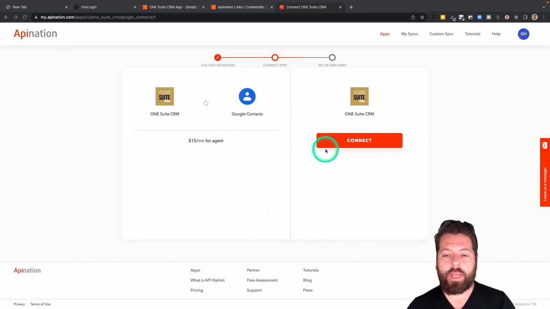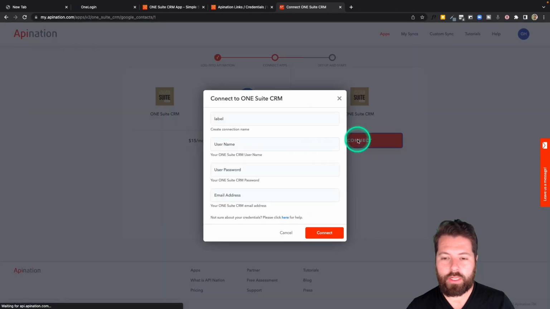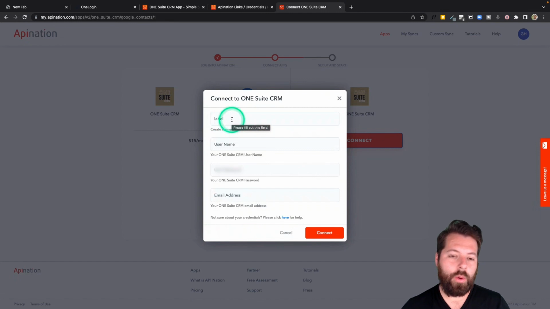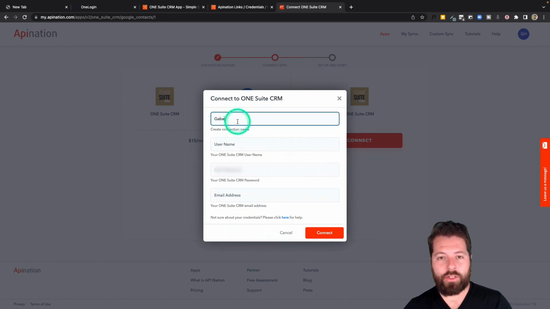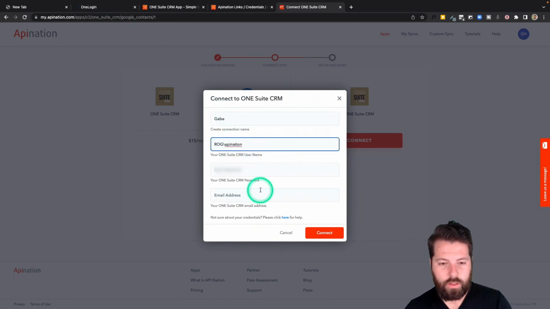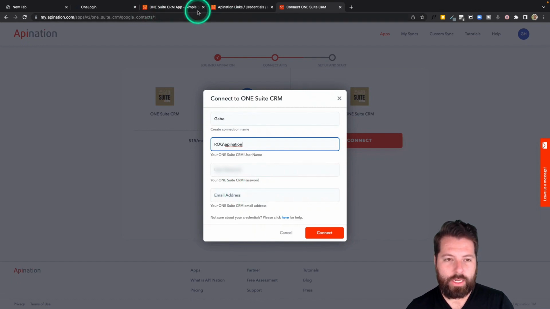Once you're signed into your API Nation account, the next thing you'll do is connect the apps. So we're gonna hit this big button to connect to OneSuite CRM. It's gonna ask you for a few things. First thing, the label. What that is, that's just a name for the connection. This is really just a big deal if you are managing multiple OneSuite accounts. That way you can tell the difference between them on API Nation. So I'm just gonna name this after me, that's just fine. You need my username from OneSuite. So I'm gonna grab that, the password, and the email address. I'm gonna just pop those in and hit connect.